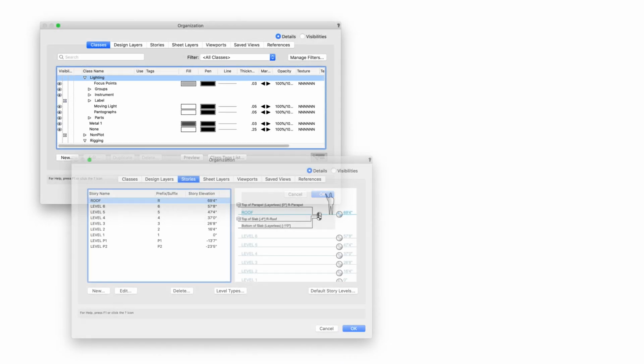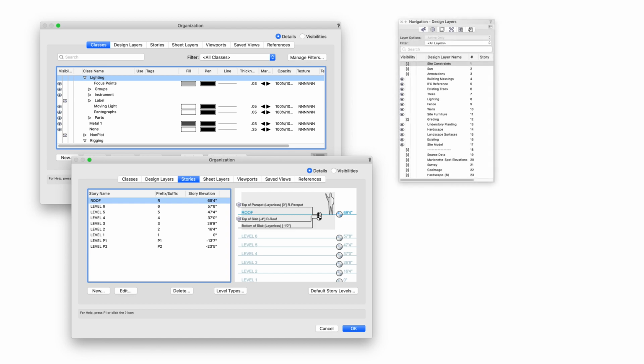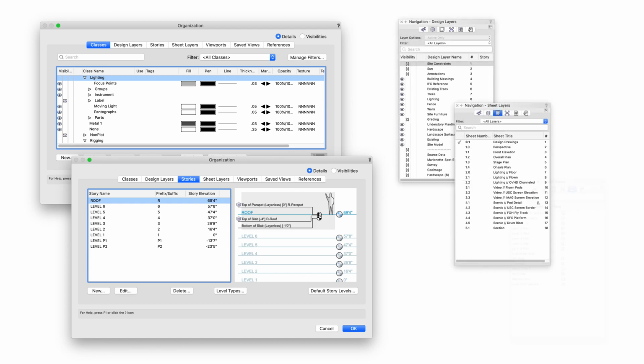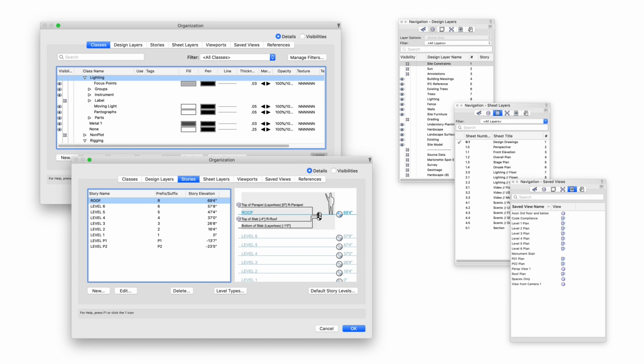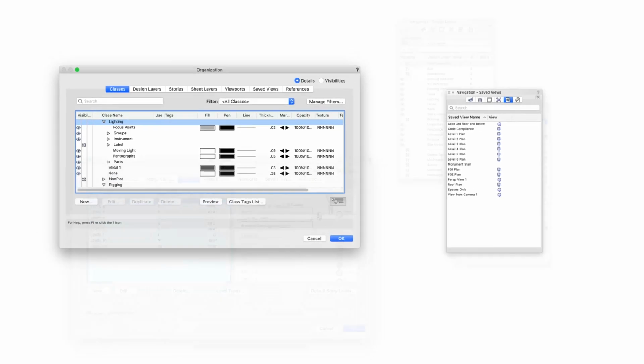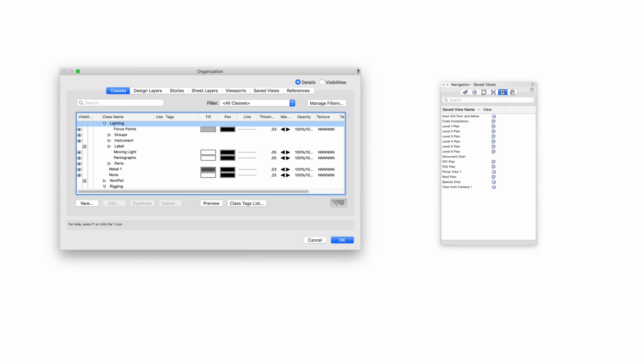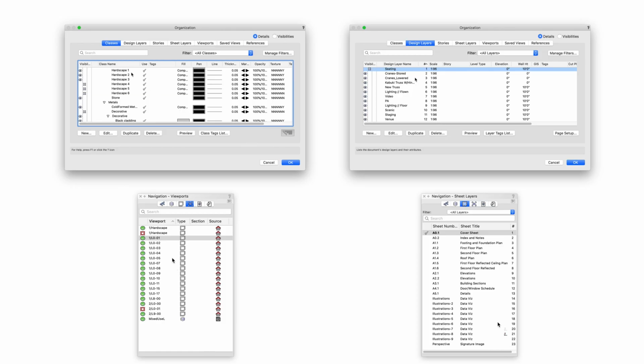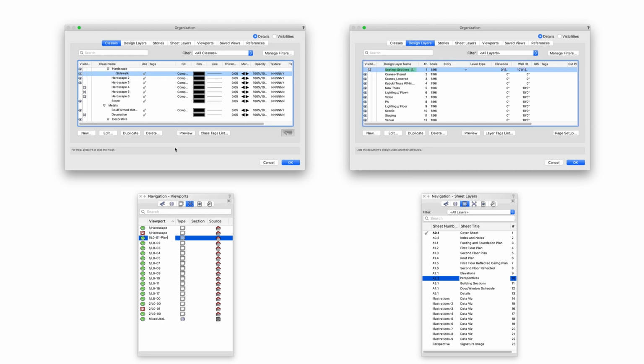Software interfaces with a lot of options can become unwieldy to users, especially when you need to navigate through one or more dialog boxes and option tabs to make minor edits. With Vectorworks 2020, eliminate frustrations by directly editing fields in a list browser, such as the navigation palette or the organization dialog. Directly edit common items such as class, layer, viewport, or sheet names, increasing your workflow efficiency.